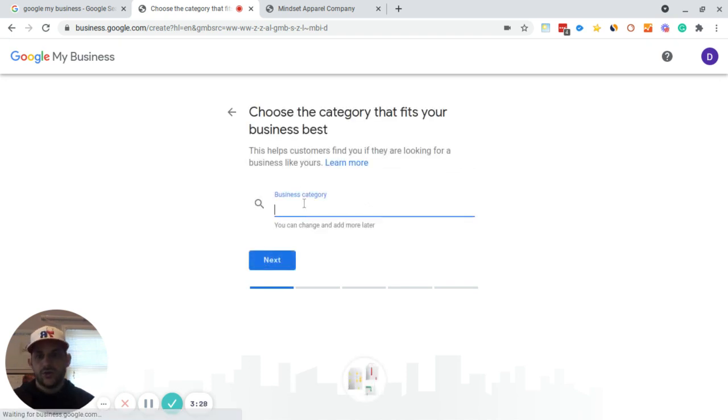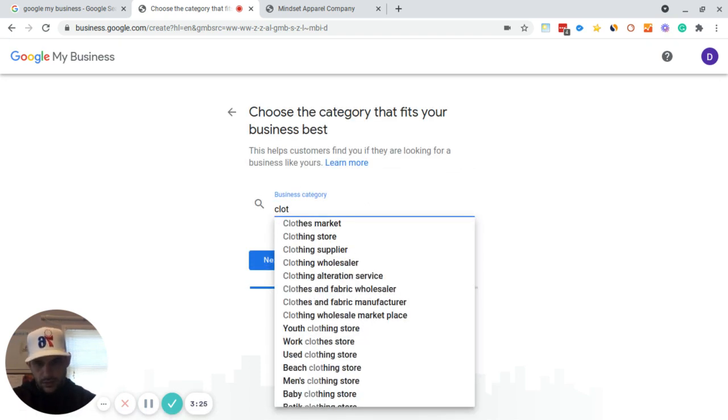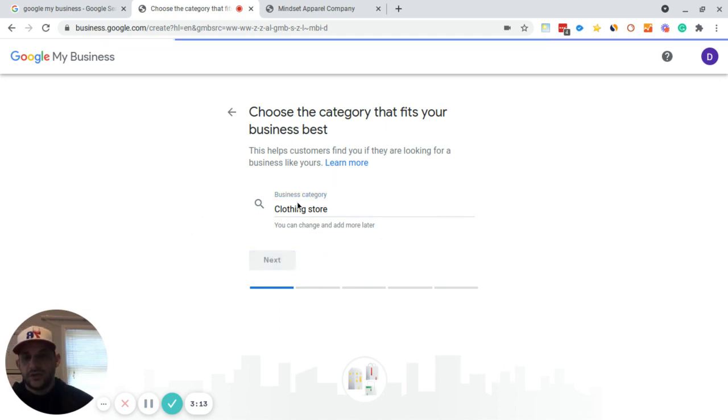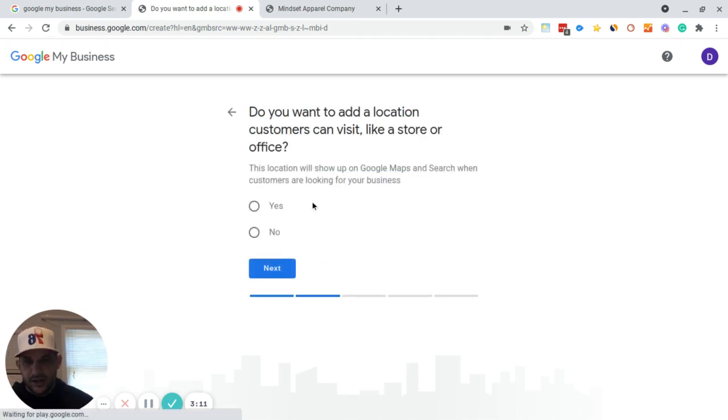Choose your category. I'm going to do clothing. And let's see what we got. A couple different options. I'll do clothing store. And you can go back in, you can add other business categories later on. You could change your primary category, you can add others. So just want to throw that in there.